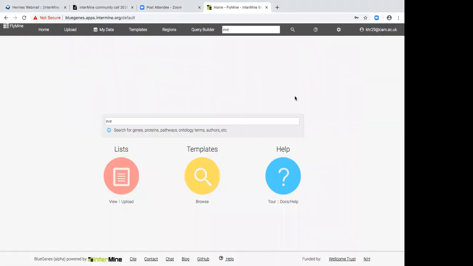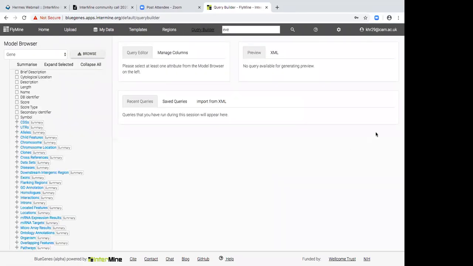So I'll just change back to the AlphaFly mine, which has new features, and I guess I'll go over to the query builder. So I just looked at the existing query builder in the old JSP web app and copied over all the features that I saw we were missing.